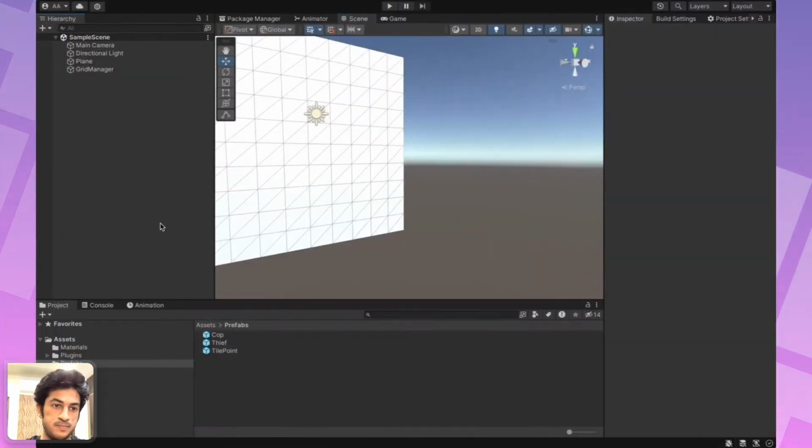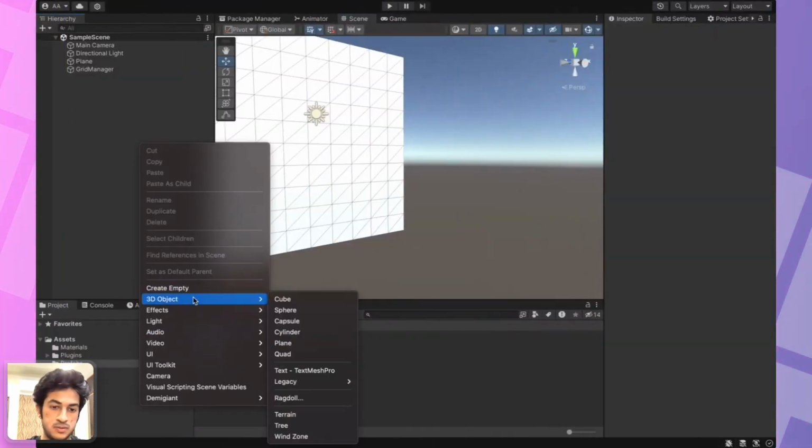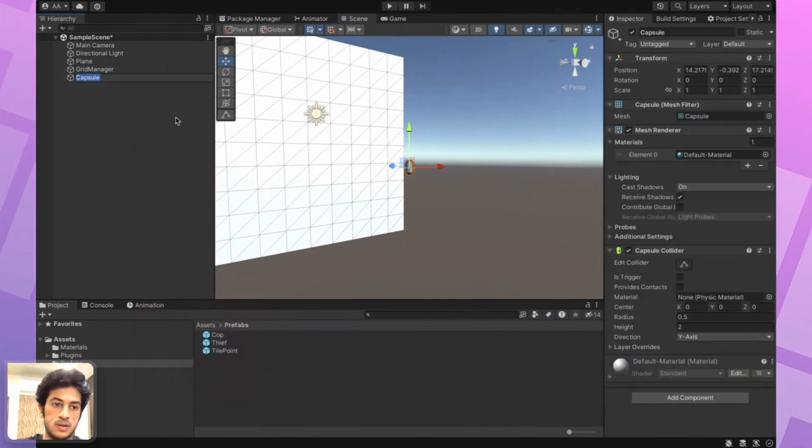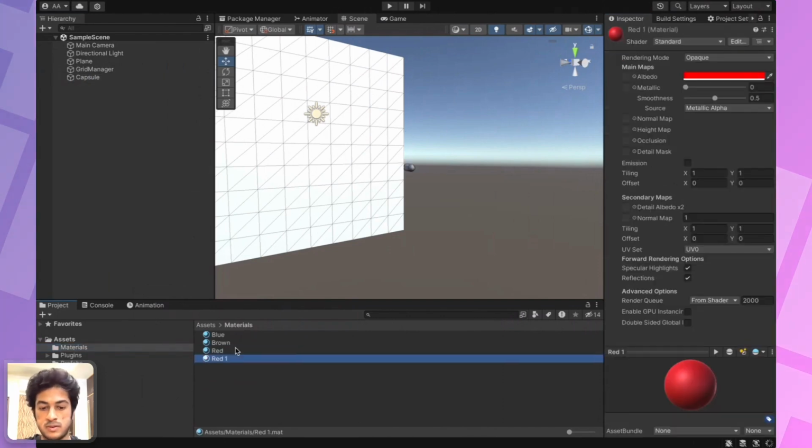Okay, great. We need an exit point, so let's create a capsule for the exit point. And we can give it a green color because green is like exit for the thief.